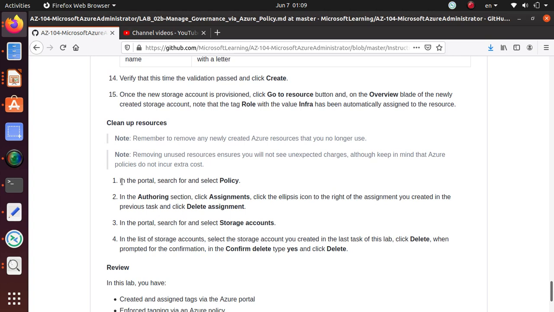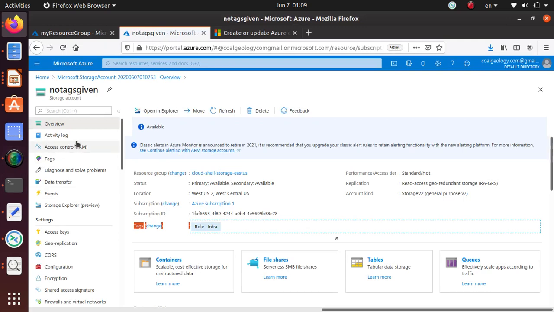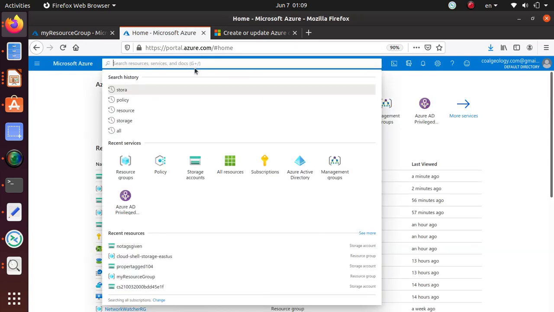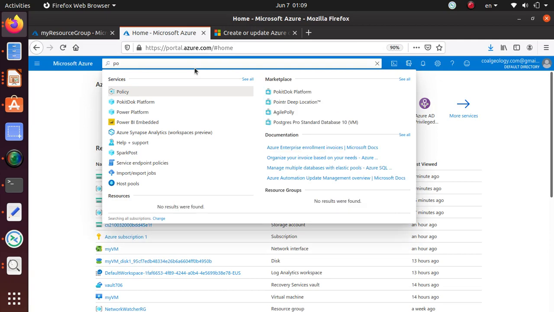Cleanup you should always do. Here, search for the policy and go to assignment and delete assignment. So we have already done that, but let's do the exercise one more time. If somebody asks you, or if you get a lab in your exam where it's saying, hey, just go and delete the assignment, you go to policy.